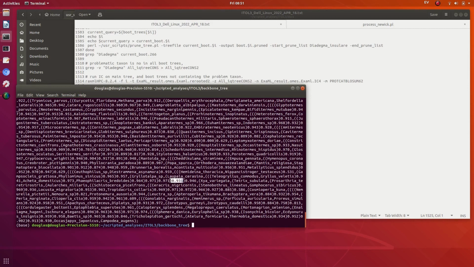These are not actually bootstrap. These are a newer index called internode certainty. But the job is to simply plot this tree with these node supports somehow.